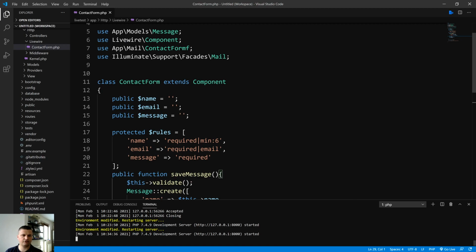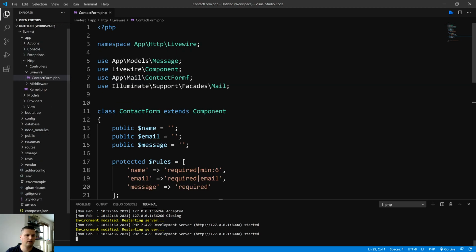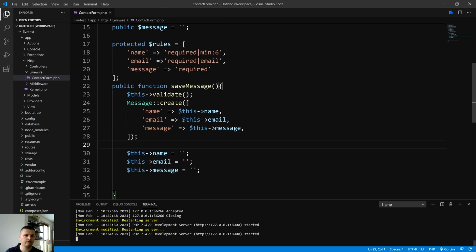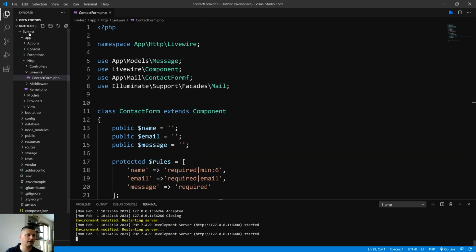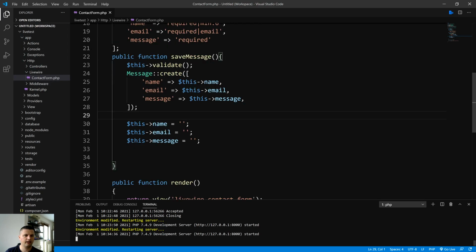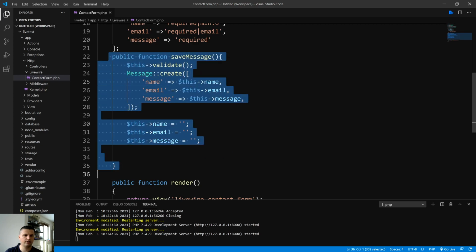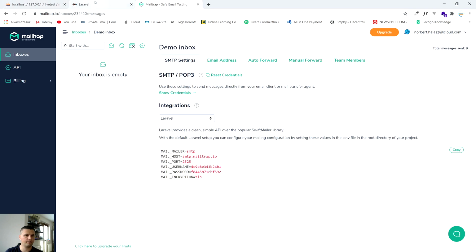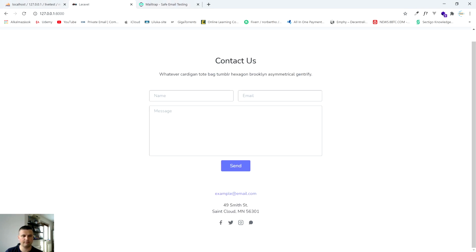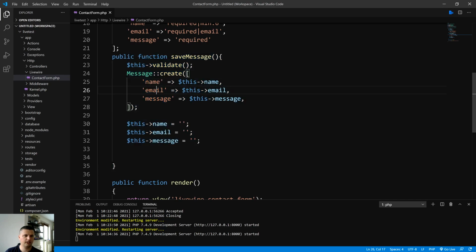Okay, so my server is running, as you can see, and here is the Livewire component we created in previous episodes. We are inside the app folder, Livewire, and the ContactForm.php file. And here is where we save our messages from our website. So we have the name, email, and message. After we save the message and just before we empty out the fields, we would like to send an email message to ourselves so we get notified if someone tries to contact us.